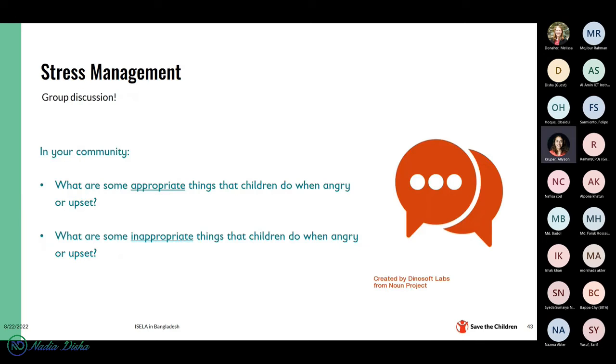One of the discussion activities we have here with the data collectors is to think about appropriate or inappropriate ways that children can handle stress, when they're feeling angry or upset. Given that I've been talking a lot, let's take a little moment to answer these questions for our context. Can you provide me with some examples of ways that children respond when they're angry or upset in this context?